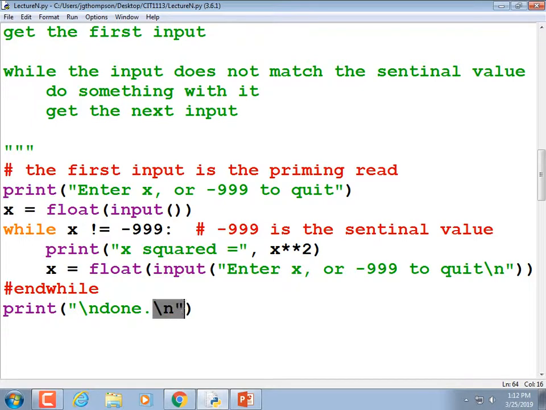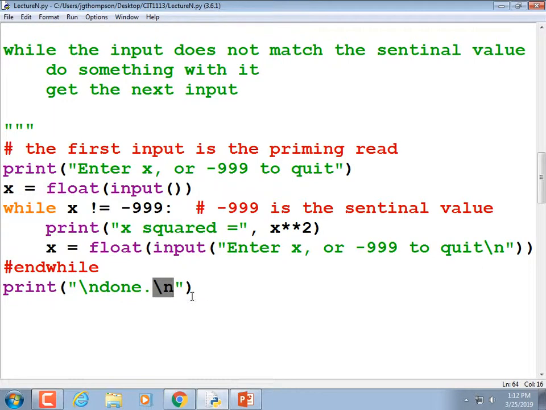You'll see backslash n in just about any programming language. It boils down to what's known as an ASCII character, and it just means new line. Go to the next line. There are other backslashes as well. There's tabs.